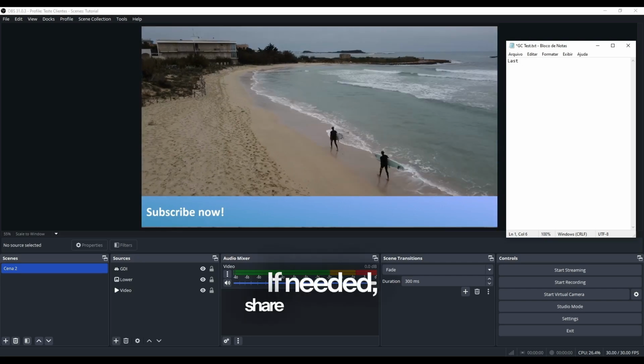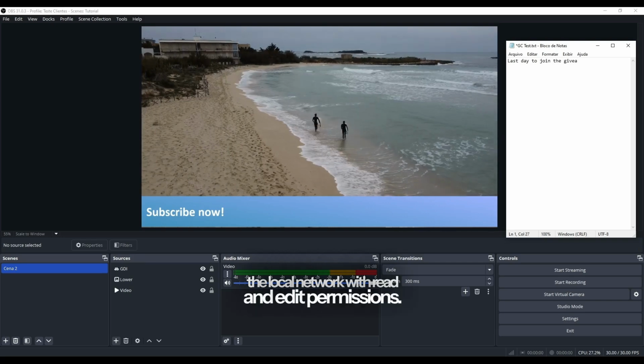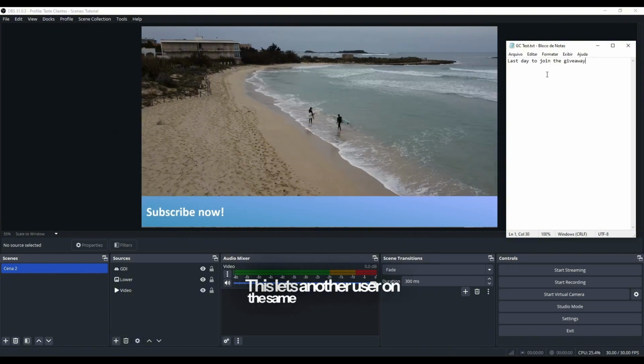If needed, share the files folder on the local network with read and edit permissions. This lets another user on the same network access and change the text remotely.